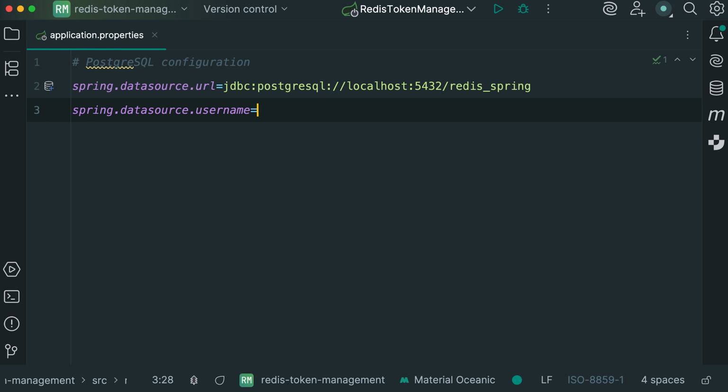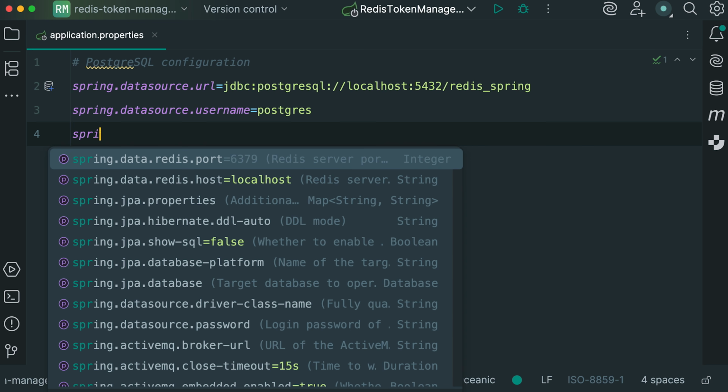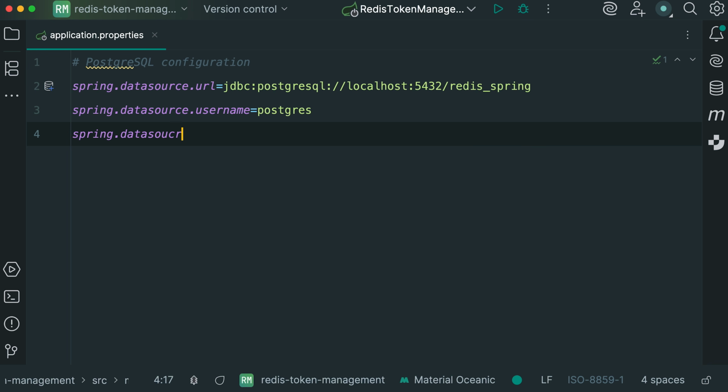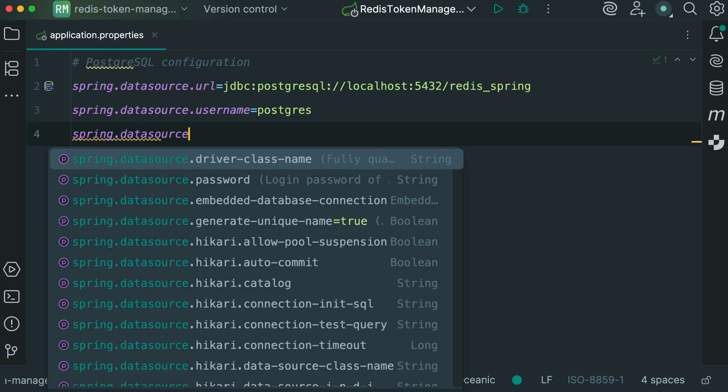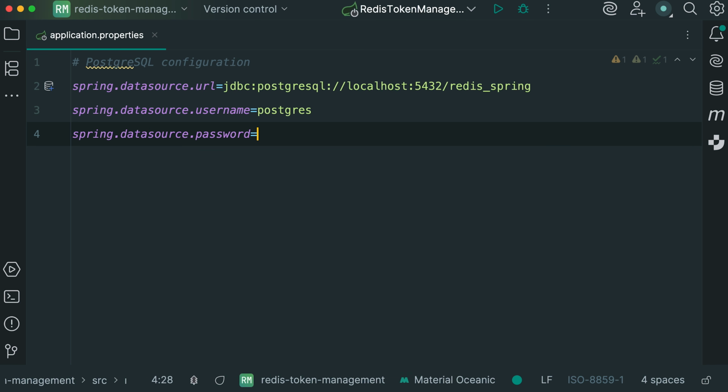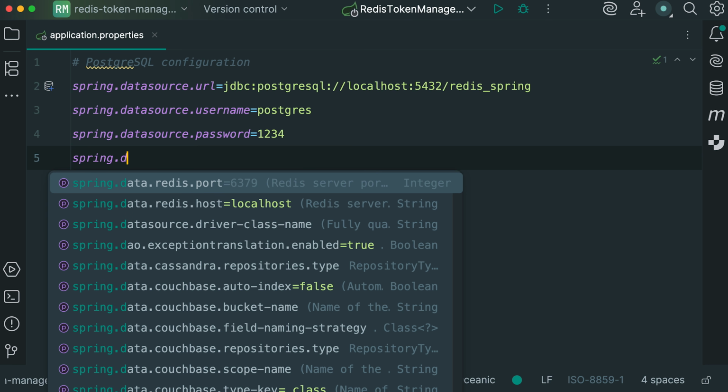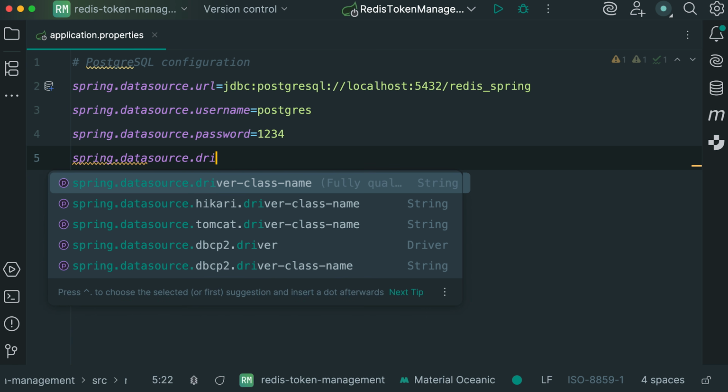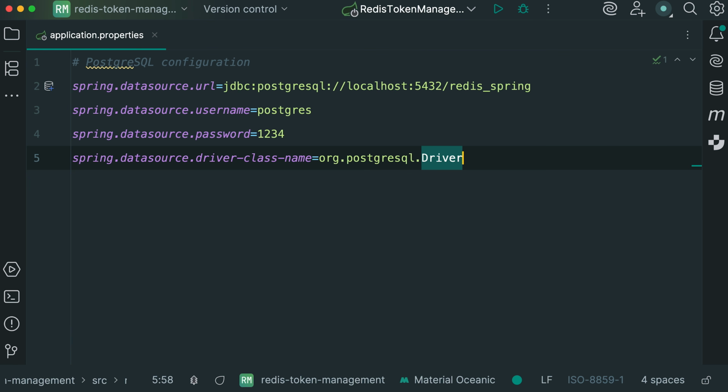Then we need to provide the username, spring.datasource.username, which in my case is postgres, and the password, spring.datasource.password. I am giving my database password here. Additionally, we need to provide the driver class name, spring.datasource.driver-class-name. This is org.postgresql.Driver. This is the minimum configuration that is necessary for connecting with the database.